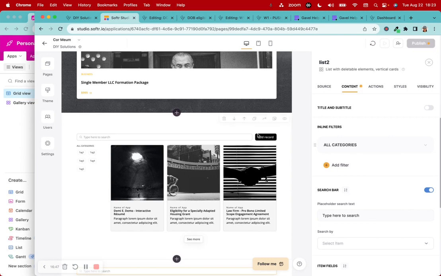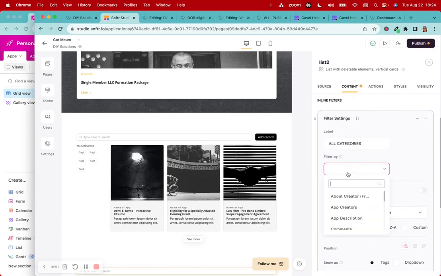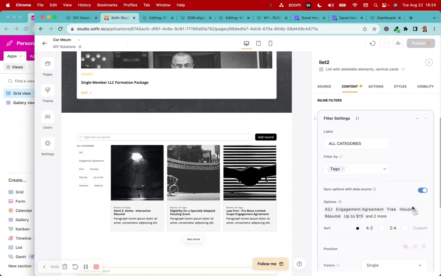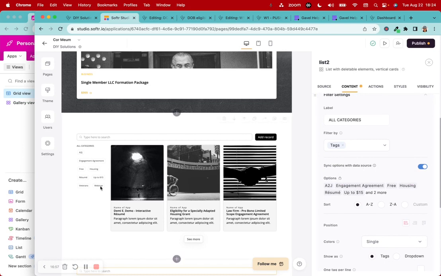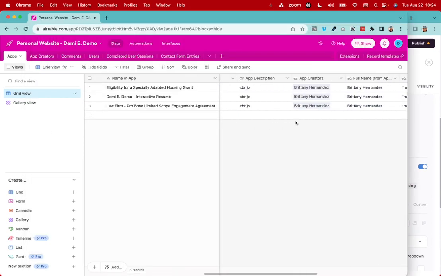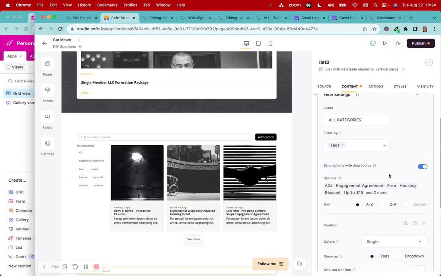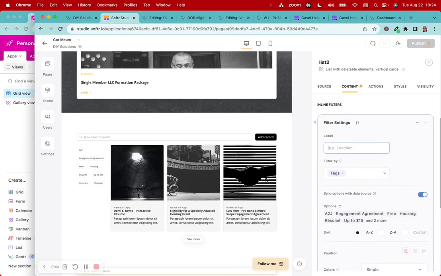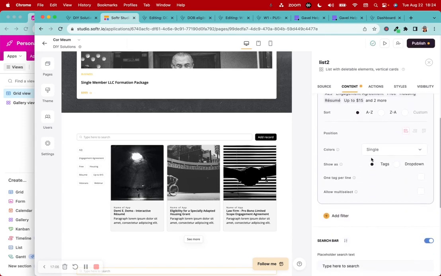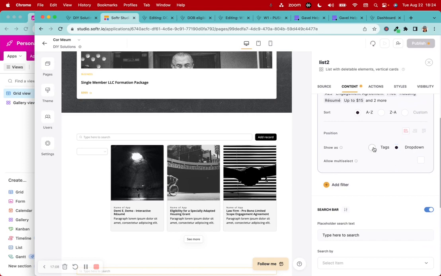So I can actually just take that off. For this all categories section over here, I can make sure they're filtered by their tags. So I can say tags, and then that's going to sync with the options if they get deleted or updated here. And then I can take off this, for example, if I want to. I can make this a drop down instead of a tag.